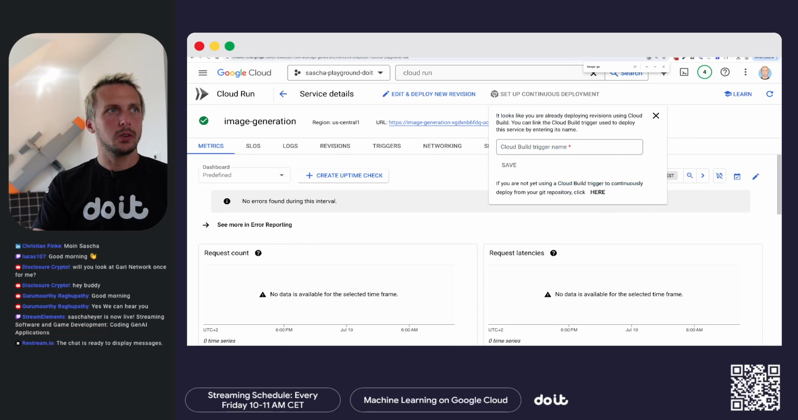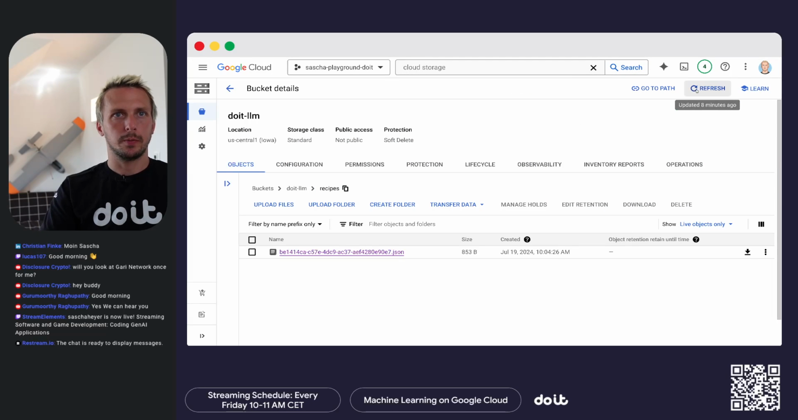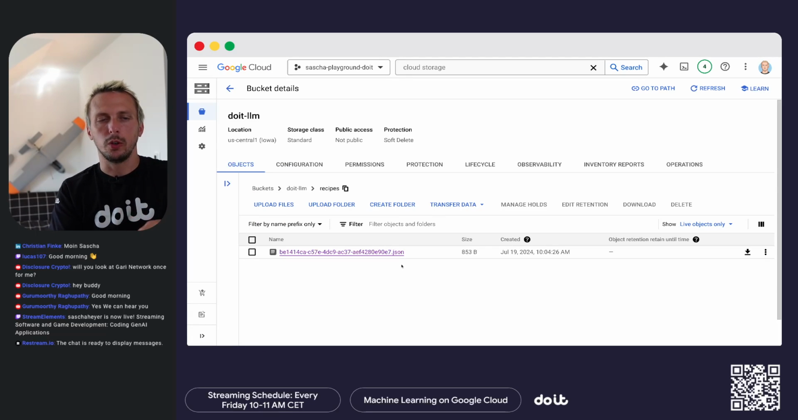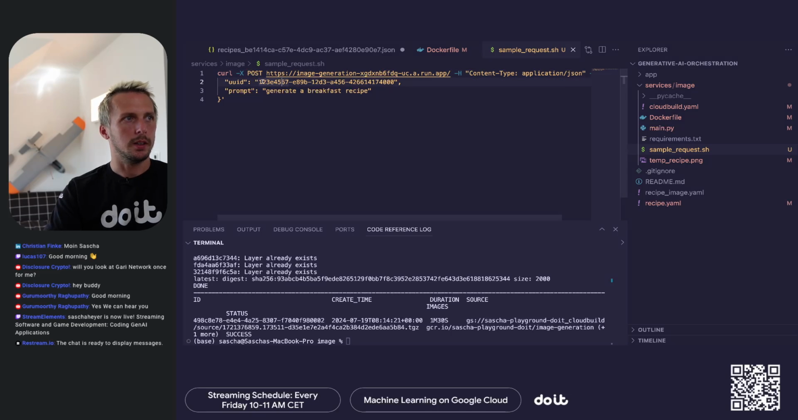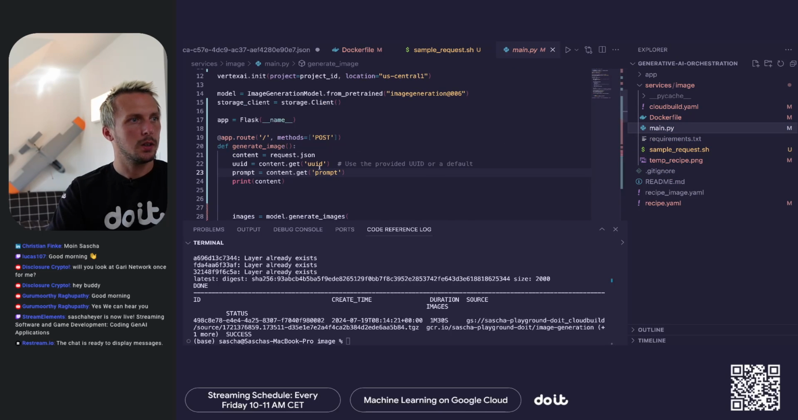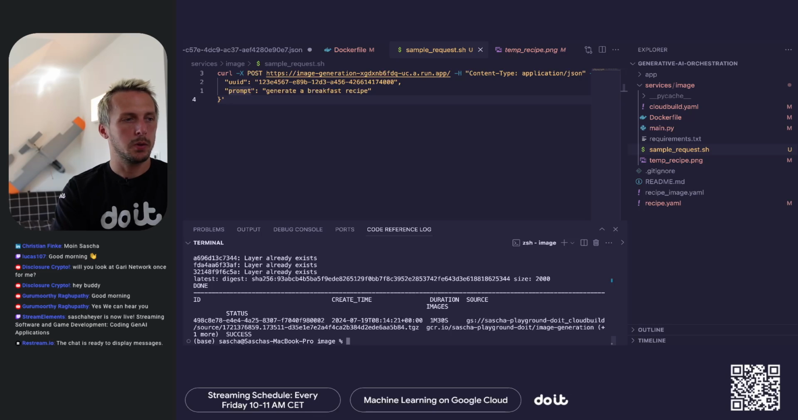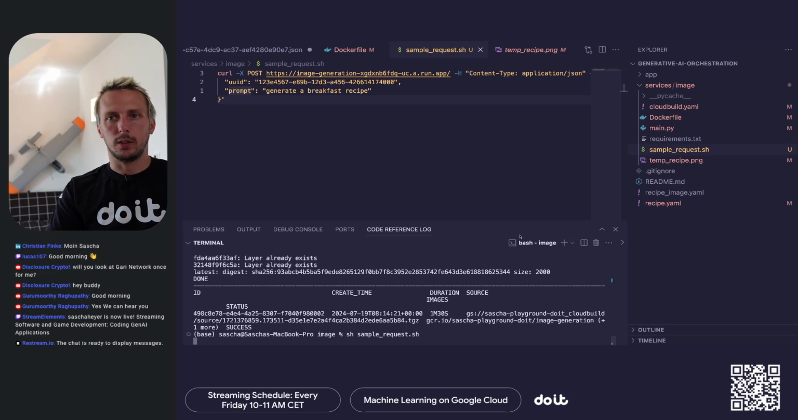So if we go back to the Google Cloud Storage bucket, let's refresh it. We only have the recipe from before. We are not having now the full pipeline, so we're only generating an image with some dummy UUID, but I think that should be enough for testing here. So the UUID and prompt parameters are correct, like we have it defined in our sample here. So let's run the sample request, so sh sample request. Let's see if this is working.